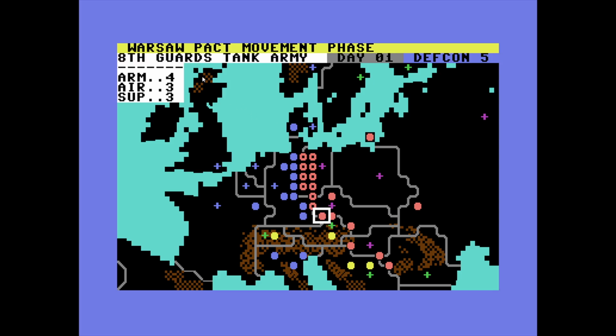They also have names and different stats here. So armor 4, air 3, and supply 3. So this is the 8th Guards Tank Army, a Soviet unit. And these are the 3rd Guards, and so on and so forth. Here's the 4th. That's the 41st Army, 10th Army, and so on. 2nd Polish. Where is the East German Army? The East German Army was really, really powerful. I don't think maybe they are just part of the other units here.